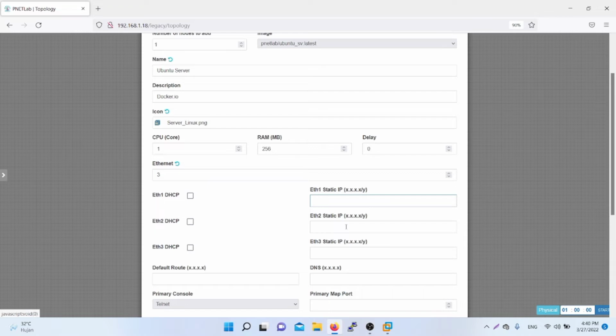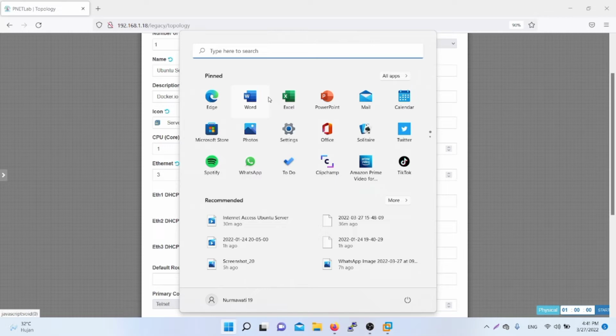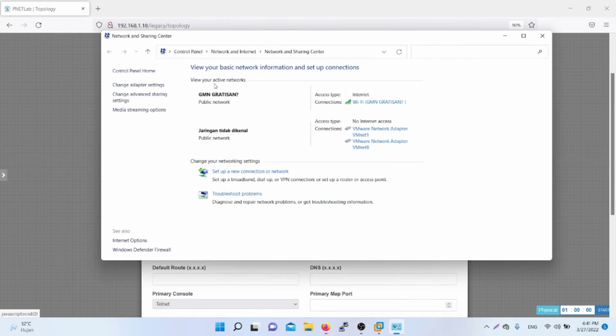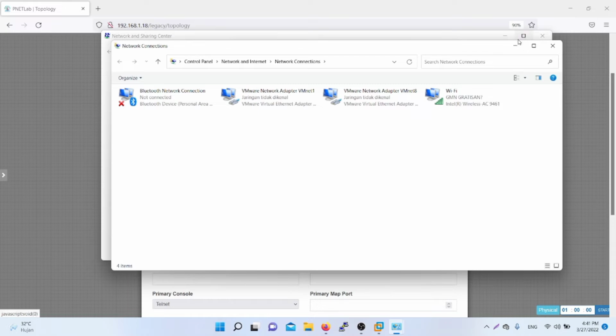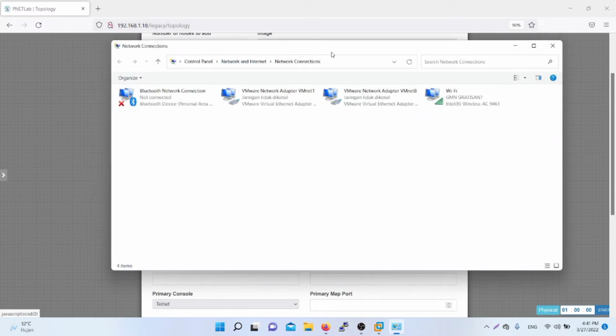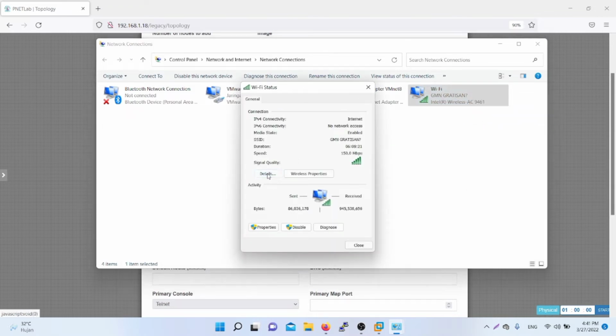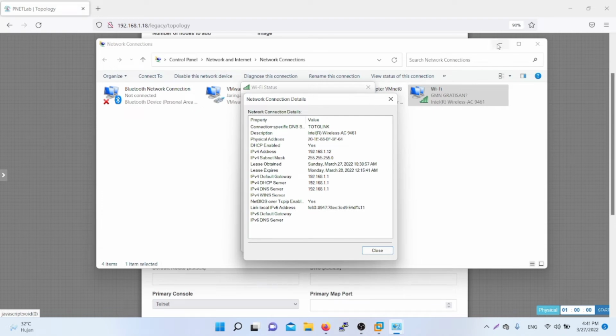For Ethernet 1 static IP, I choose a manual one because I don't know what IP address my laptop has. I go to the control panel, then Network and Sharing Center, and we choose change adapter options. In network connections, we go to wireless or Ethernet, right-click and go to details.